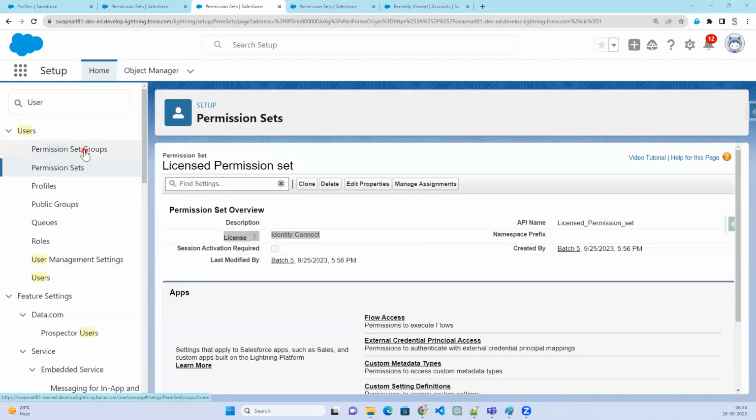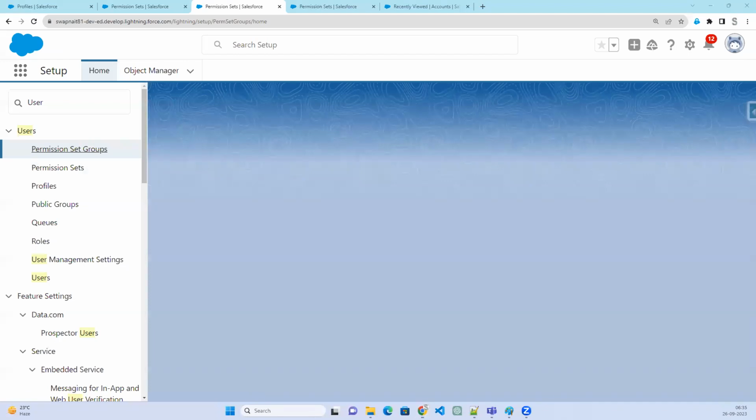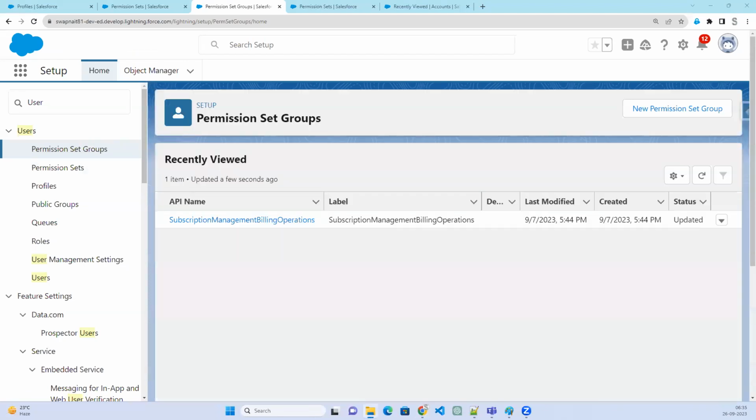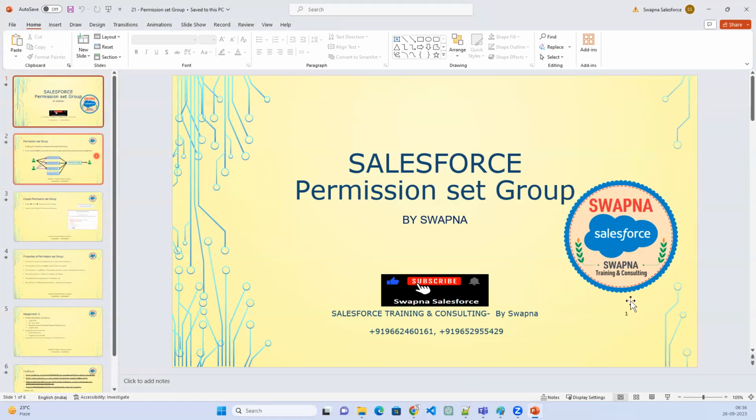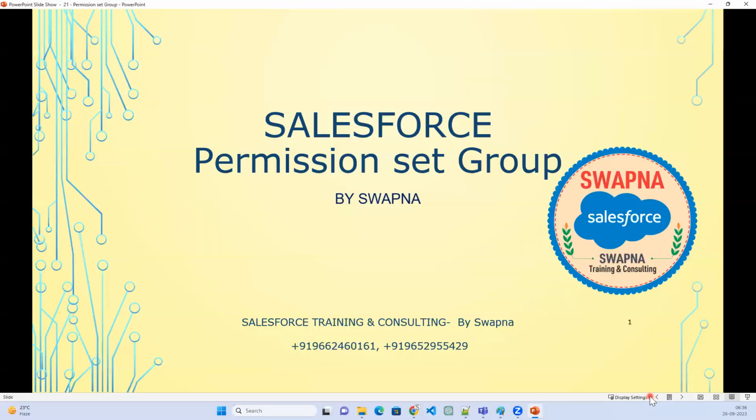Now we also have another one which is called a permission set group. Now what is a permission set group? How do we create it? Let me open the PPT for the permission set group. We have a permission set group.